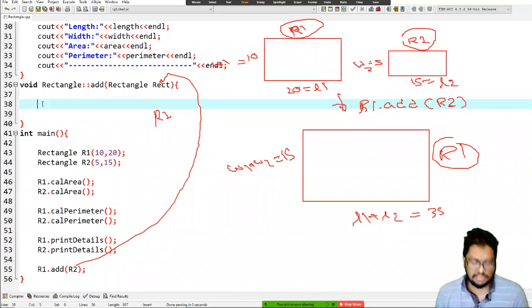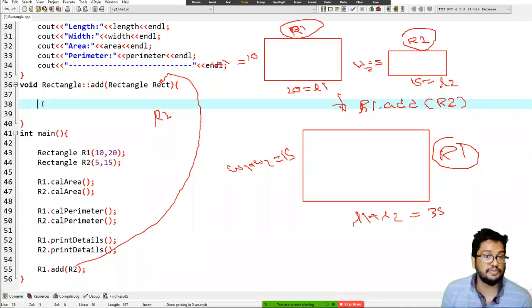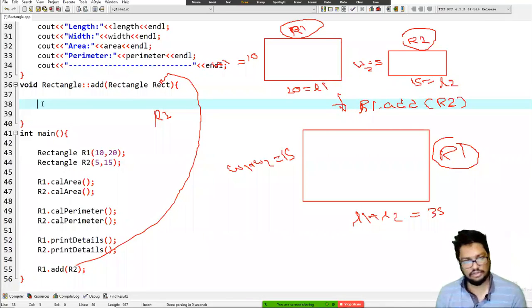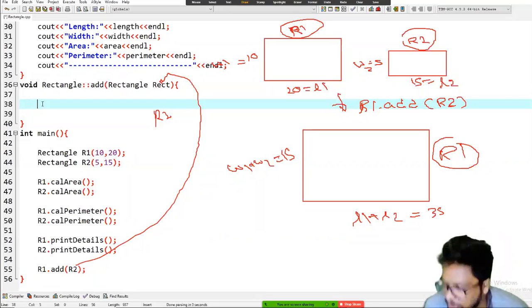Now the thing is, when you are going to add these things, the length should be added, the width should be added, the area should be added, the perimeter should be added. Everything should be added. Can someone tell me what to do here?